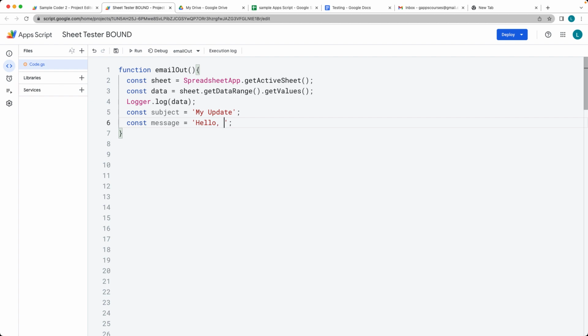So hello, and then we can use the backslashes for new lines, update info, and then so it's just a generic email. They're all going to get the same email. And then regards. And because this is a text email, we're just sending it with backslashes for the new lines.